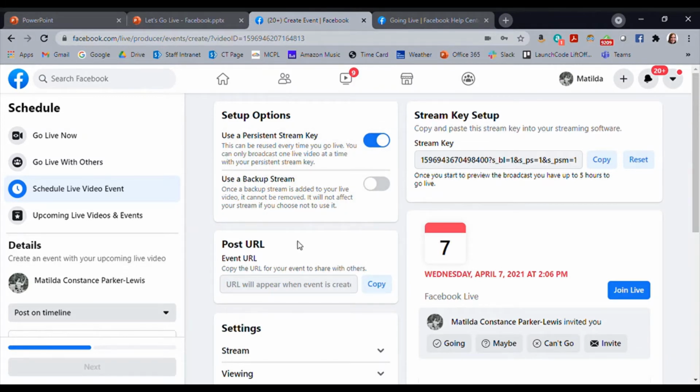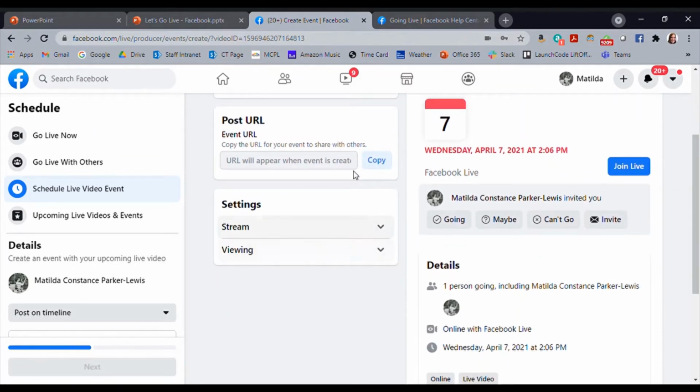Stream key. Sorry, not Steam. You can do your backup streams. It gives you the post URL so that you can share it out for later on. It doesn't right now because I have no post. You can do those stream and viewing settings like I just did.